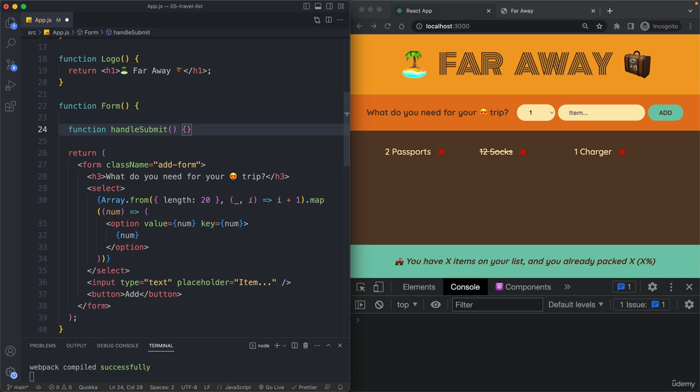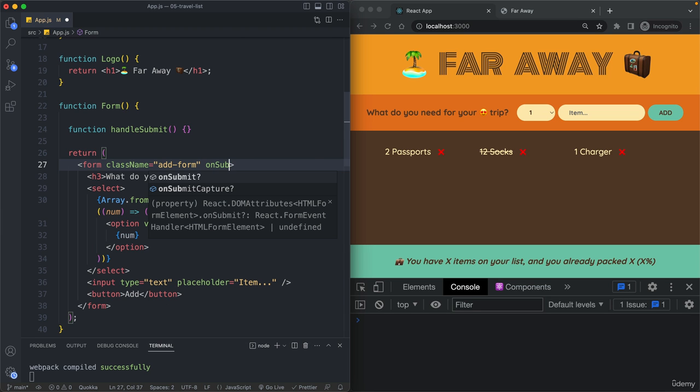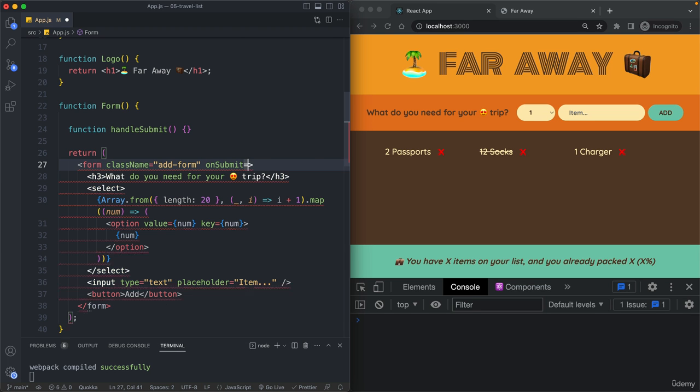All right, and now all we need to do is to listen for that submit event. So how do you think we do that? Well, we go right here to this form, and then we add onSubmit. And then all we need to do is to pass in the handleSubmit function that we just created.